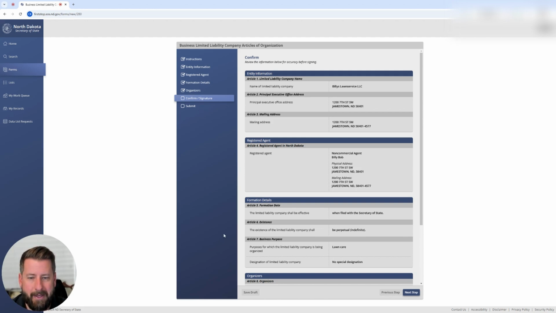So you're just going to say, yes, everything in here is correct. You're going to select that. You're going to go to the submit page. You're going to submit it. And then it's also going to ask you for your credit card information to pay for the filing fee. I don't remember what that price was, but it's usually around $50 or $100 for North Dakota. So once that's been submitted, it will go to the state.